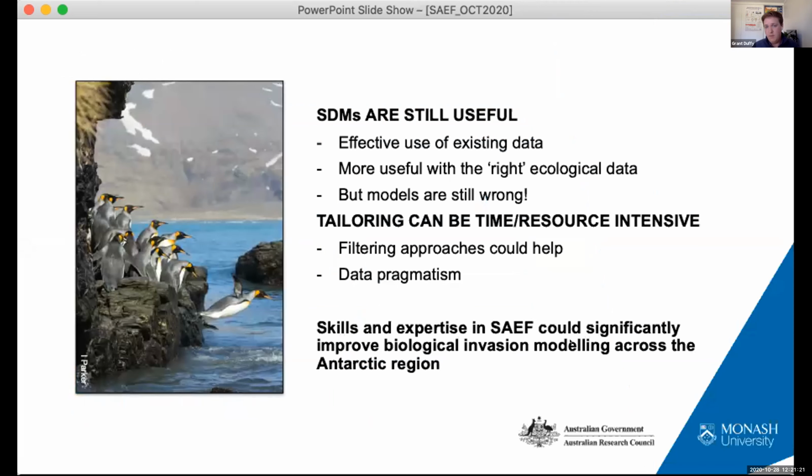And so just to wrap up, I want to highlight that species distribution models, even correlative species distribution models, do still have a use, especially when we're looking at and using the right ecological data and making sure it's relevant for the questions we're asking. And tailoring can be very resource and time intensive, but some of the filtering approaches and data pragmatism that are being used in other fields could really be readily applied here to improve things. And I think the skills within SAEF could contribute substantially to this.